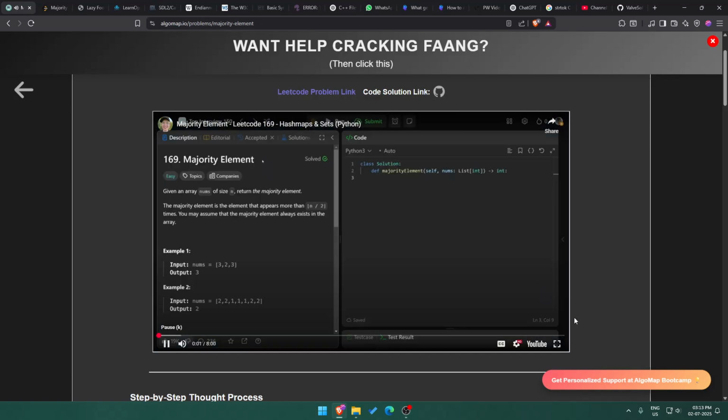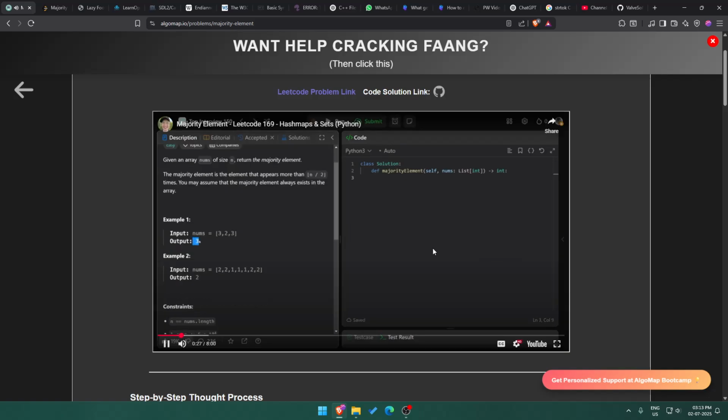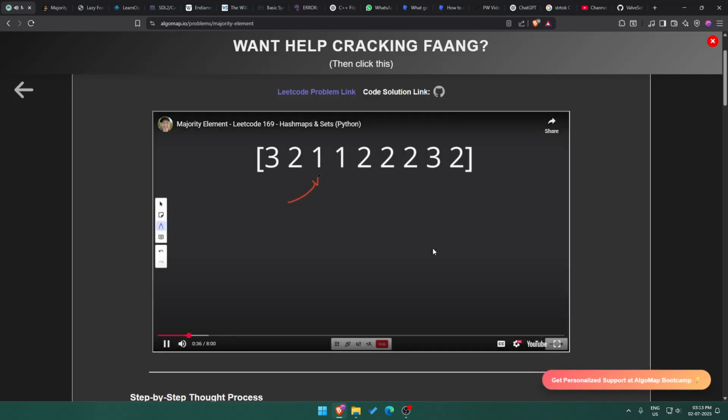Hey guys, Greg here. Let's solve Majority Element, LeetCode number 169. The majority element appears more than n over 2 times, and this little symbol here is the floor, so round it down. So you may assume that the majority element exists in the array. Okay, let's use this example.